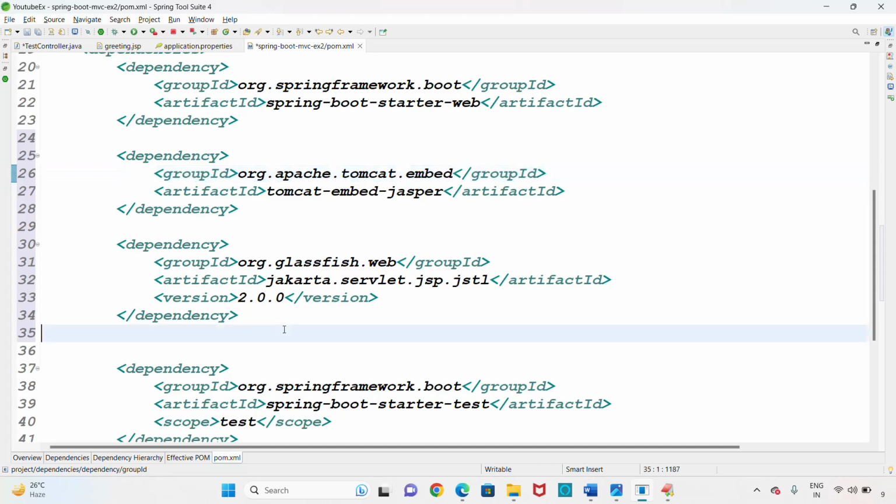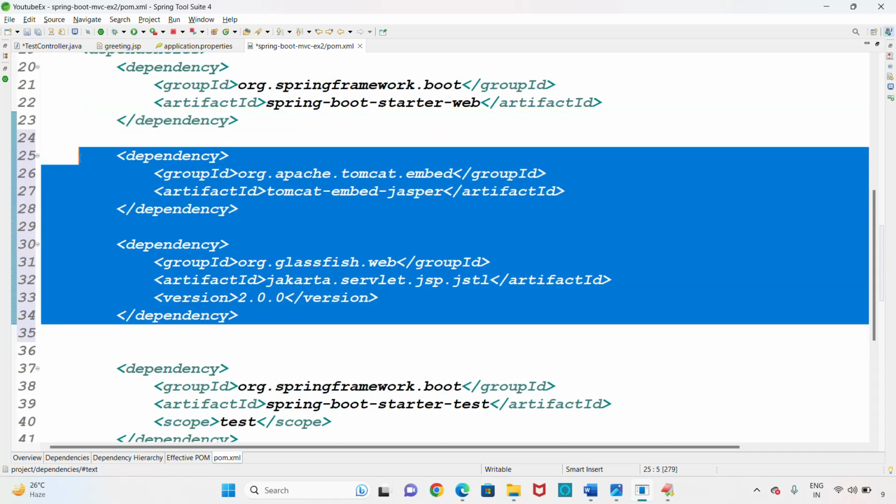org.apache.tomcat.embed. Guys, these two dependencies I will place in the video description. You can just copy and paste them. Guys, clear? Yes. Now I have added the dependencies.